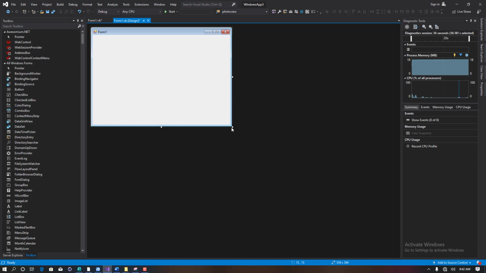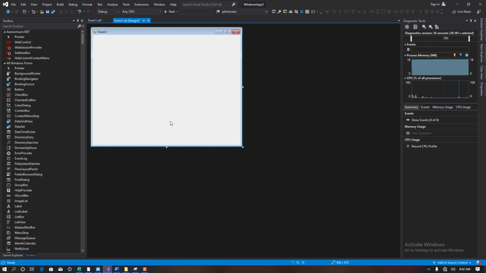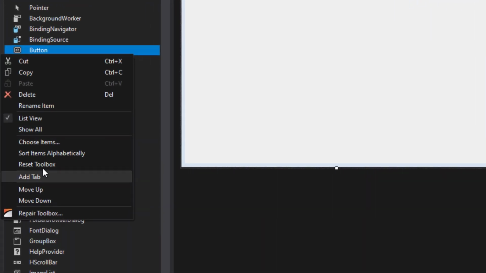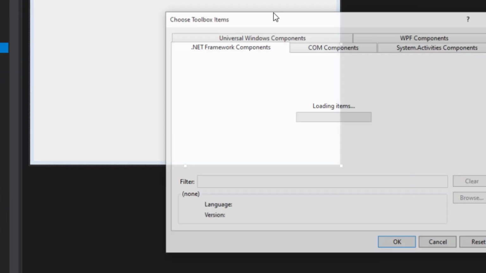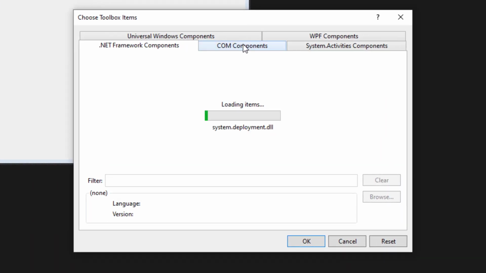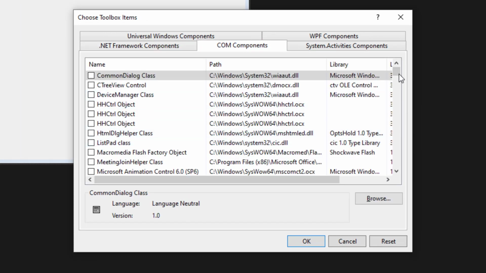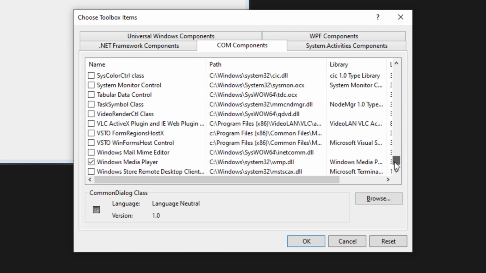A media player. So for the first thing first, I have created my form already, right? I will just right click on my tools and then go to choose items. From the choose items, I go to COM components, and then from the COM components, scroll down, you will see Windows Media Player right there. Now check it, then click on OK.